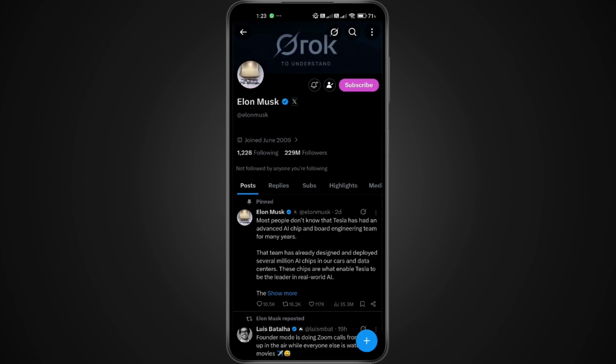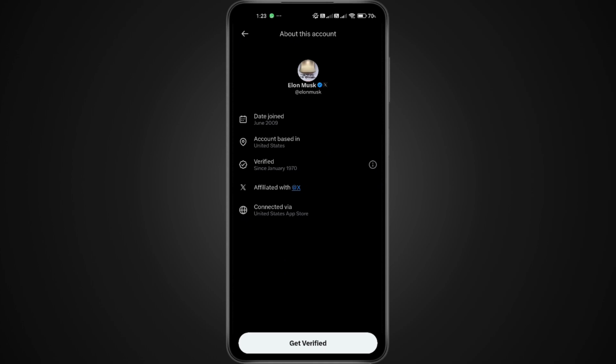On the profile page, look for the join date. It's usually displayed right under the bio section. Go ahead and tap on that join date. Once you tap it, X will take you to a new page that shows detailed information about the account.